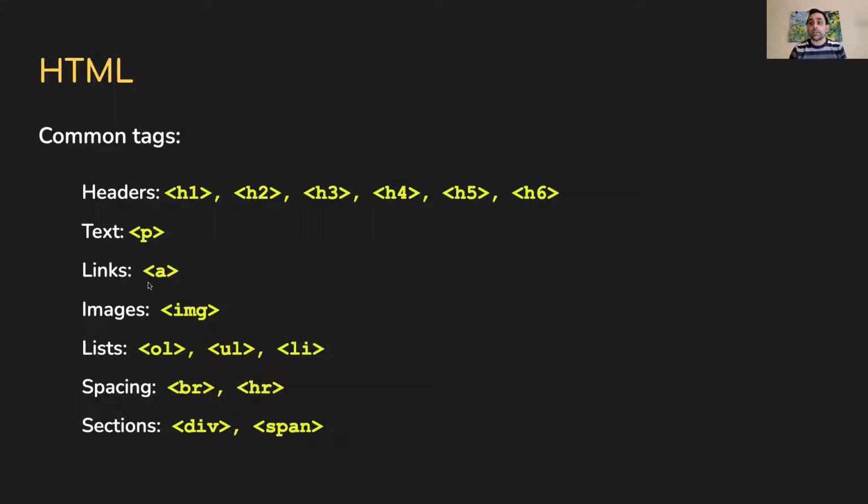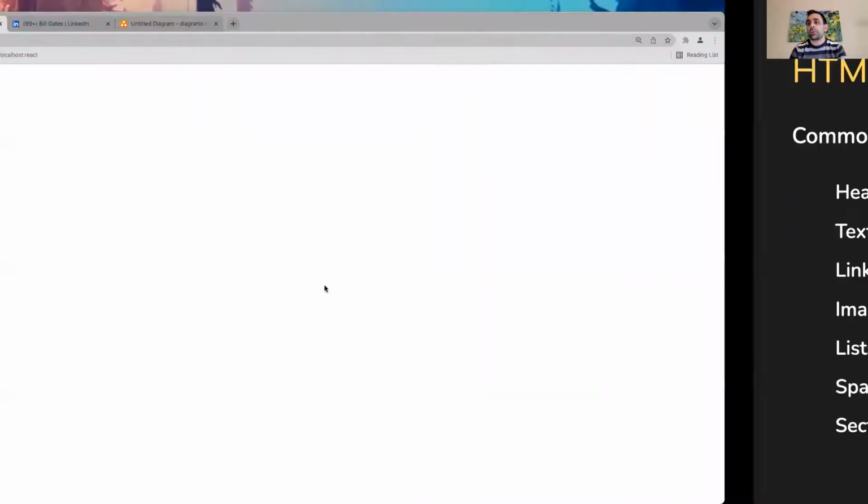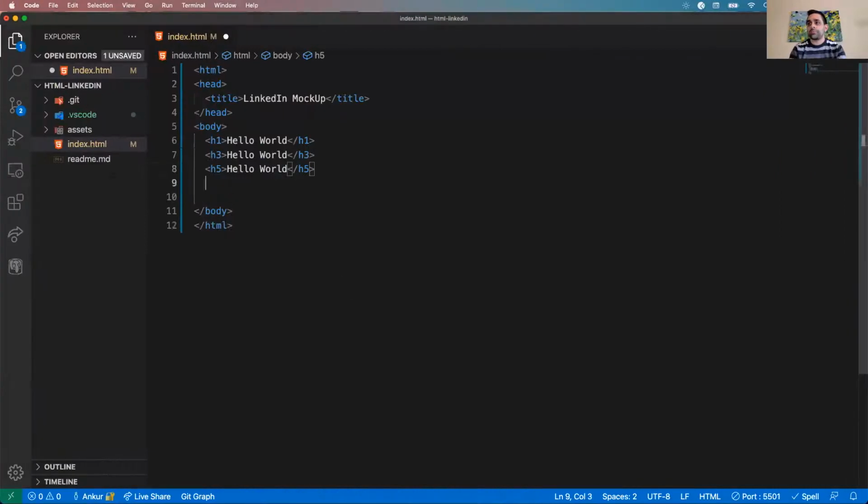We also have links. So I'm not sure how much experience we've had working with links, but anything you click on, like if you go to cnn.com or amazon.com, any link you click on is going to be an A tag. This is short for anchor, but A is just quicker to type. So I guess that's why we go with the A tag. But if we want to create a link, we could do that quickly.